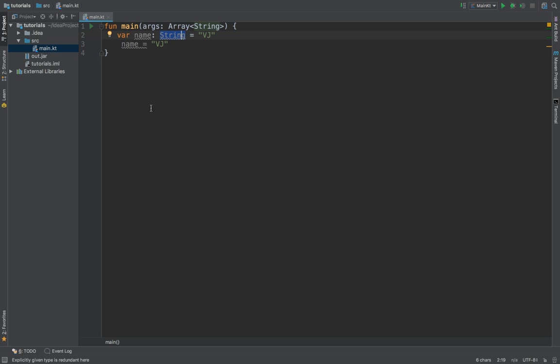So these are the ways you create Kotlin variables. Okay, so in the next tutorial we are going to talk about how basic types work: primitive types, integer and boolean and double and everything else.